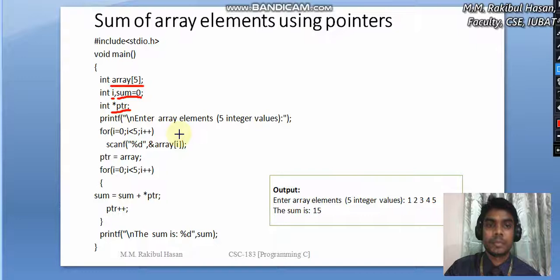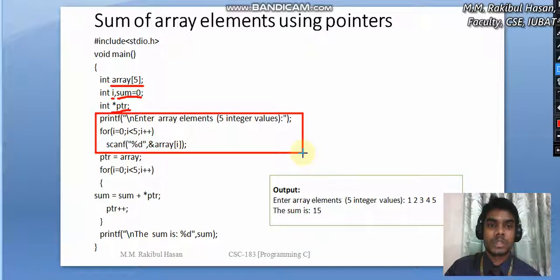Now I am scanning this part. Let me mark it down. This part will scan a one-dimensional array. We already know how to scan a one-dimensional array, so I'm not discussing it. If you have any problem, you can go to my video on one-dimensional array printing and scanning and see that video.